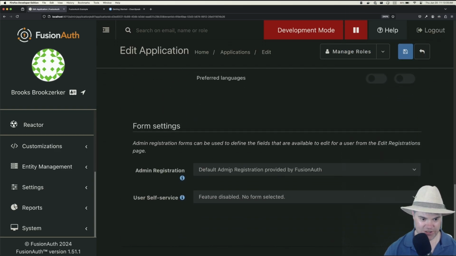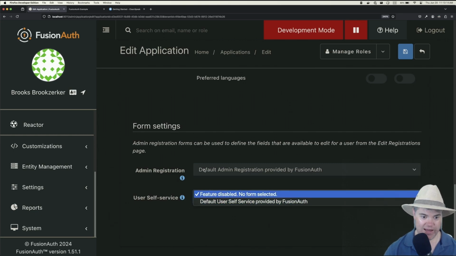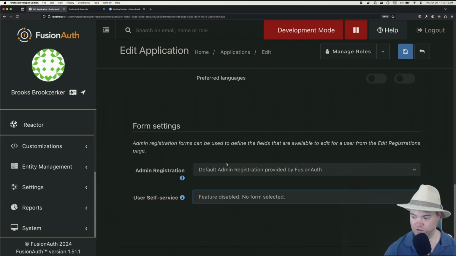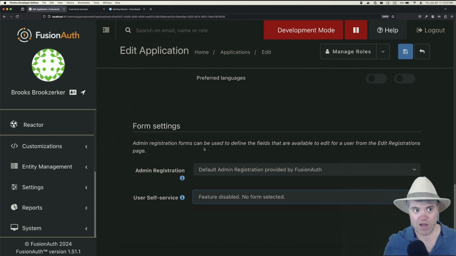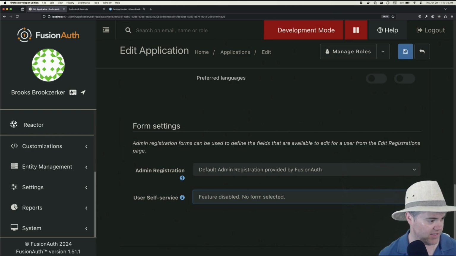Admin registration, okay, so admin registration forms can be used to define the fields that are available to edit for a user from the edit registration page. Okay, so I would need to create these myself in order to use any of those. Even though it is self-hosted, does it still interact with their servers in some way? There is a good way for us to find out.